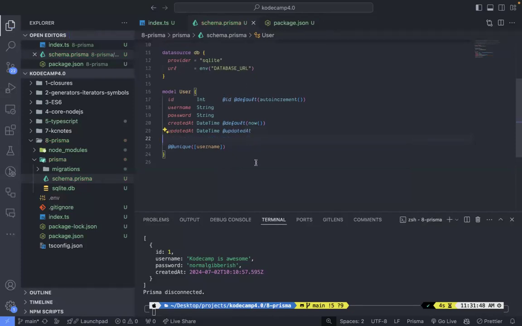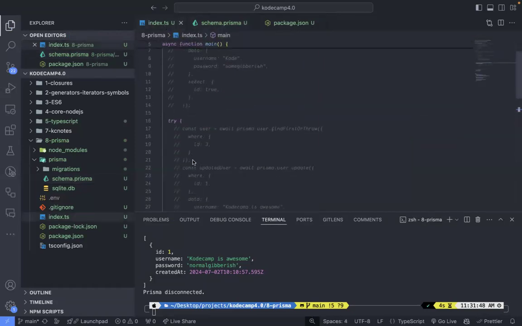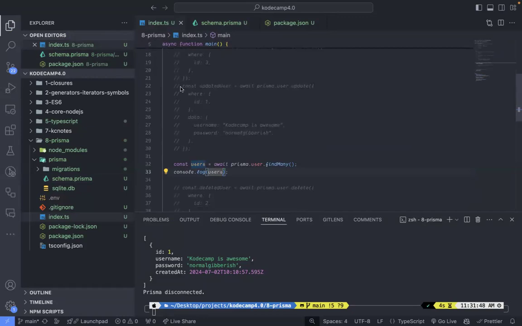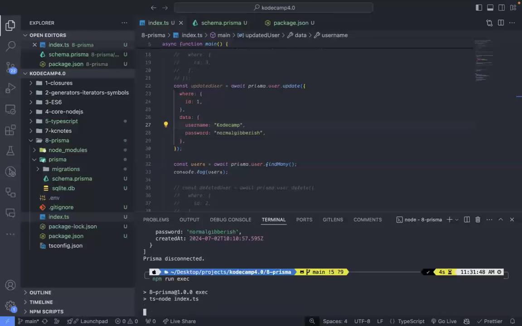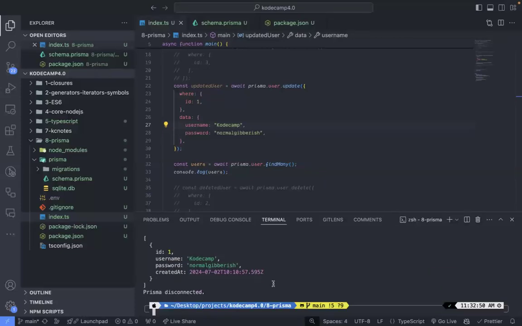So this is it. Okay, so now let's go back and update the record first. So now we have, where is the update? We have this update. And then we'll change this back to KodeCamp. And then let's run npm run exec. We'll update it and then we'll find many.